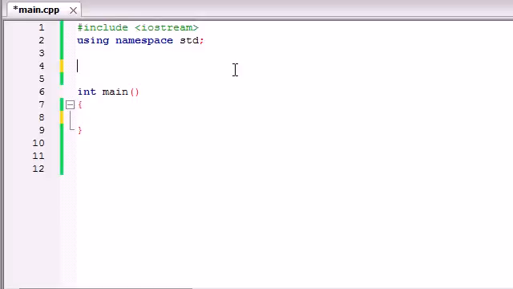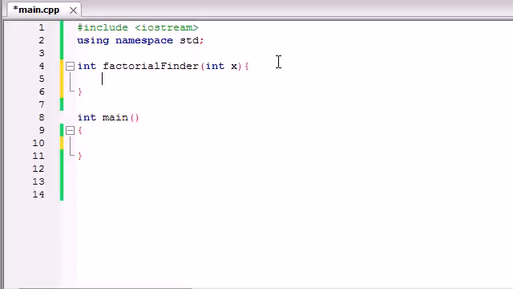So let's go ahead and write a program to do that, and this is one of the instances where recursion is actually a good idea. Let's make a function called factorial finder. So int factorial finder, and it's going to take a parameter which is int x. The parameter it takes is what value we want to find the factorial of. So if we passed it in 5, hopefully it would give us 120. If we passed it in 3, it would give us 6, and so on.